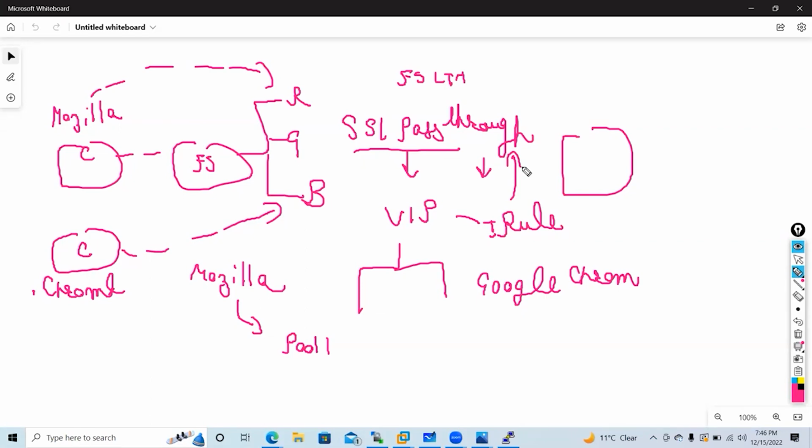No, we can't use it because it is encrypted. SSL pass-through is not offloading. Are you sure? Yes. First of all, can you tell me what is SSL pass-through? In SSL pass-through, the client connection is directly terminated to the server.